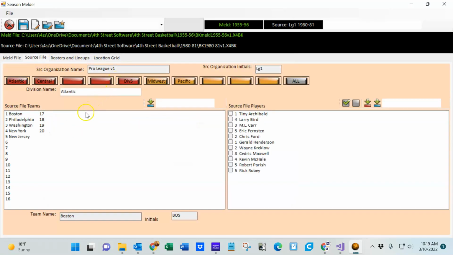And now I can view what's in the source file. So here's the Atlantic Division with Boston, Philadelphia, etc. Here are the players in that. And so what I think I'll do here just for this demonstration is take Boston from 80-81 and go ahead and meld that into the new file that I've created. Alright, so let's bring Boston and we'll go ahead and add all these players to it.